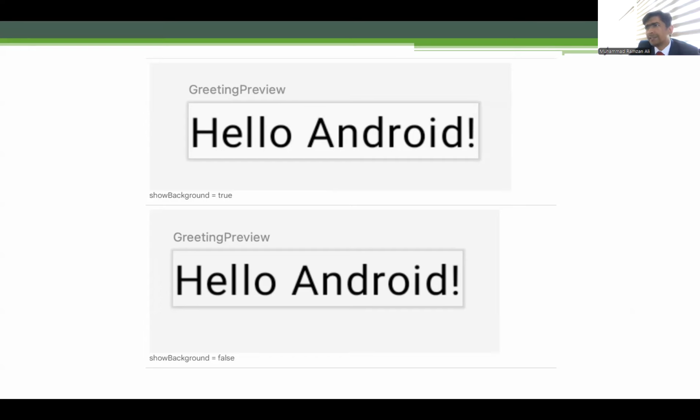The greeting preview function is a cool feature that lets you see what your composable looks like without having to build your entire app. To enable a preview of a composable, annotate it with @Composable and @Preview. The Preview annotation tells Android Studio that this composable should be shown in the design view of the file. As we also called, we have to call showBackground. We have to add the background color, so we have to put true or false. That is a Boolean in Kotlin.